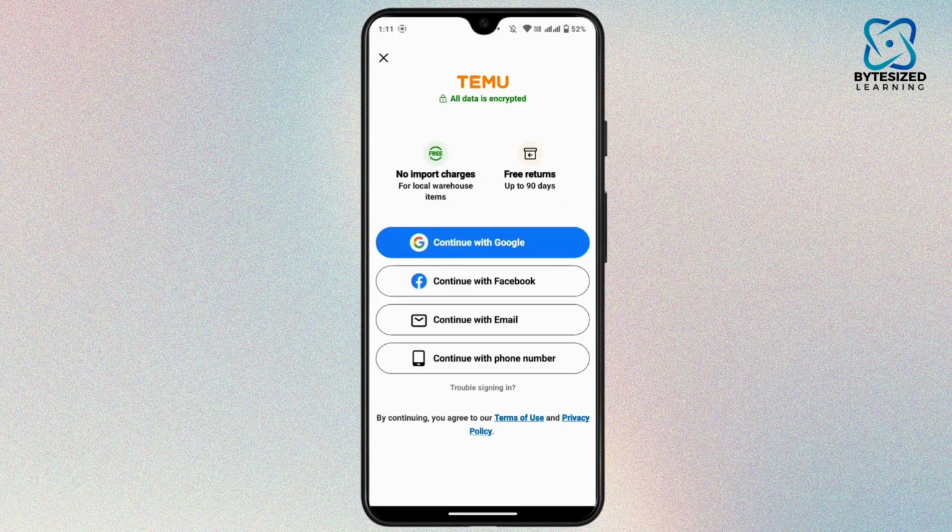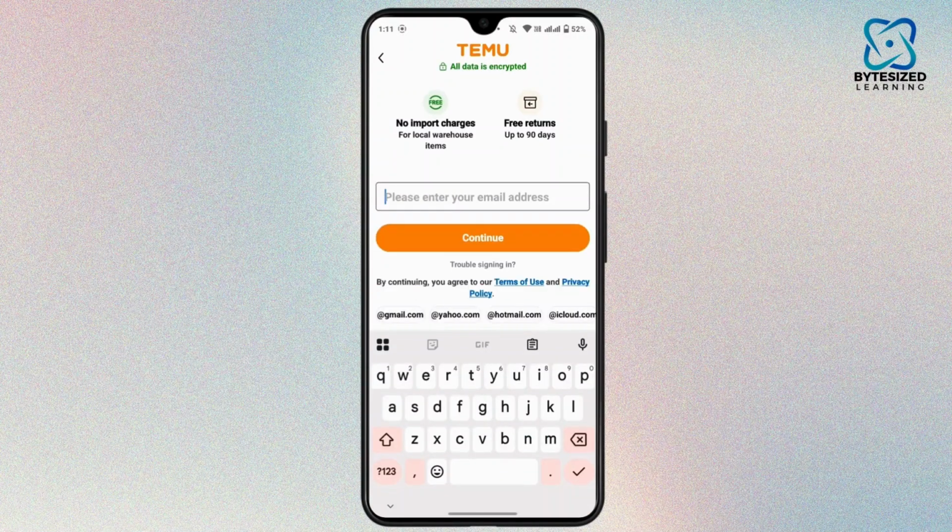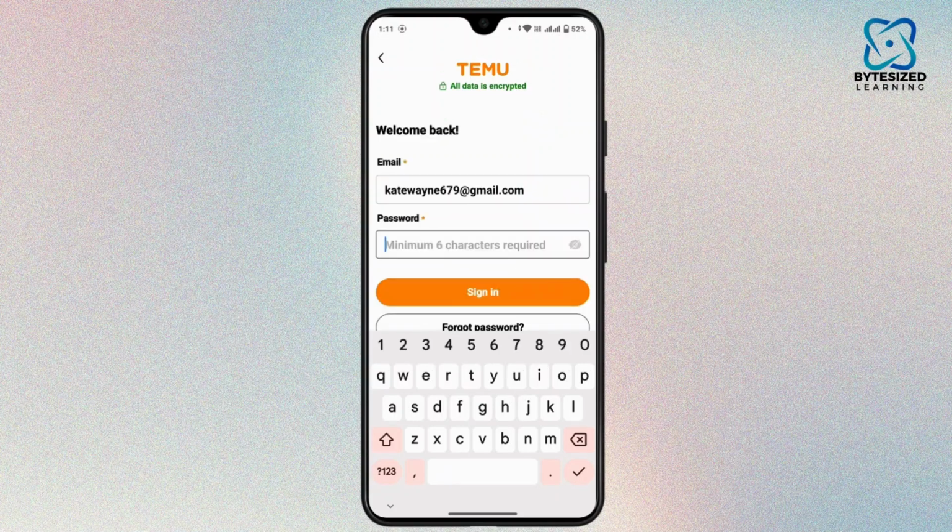If you have created your account with Google account, you could continue with Google. If not, you could also continue with Facebook, email, or with phone number. Now to continue with email, tap on continue with email, then you have to enter your email address. Once done, tap on continue.